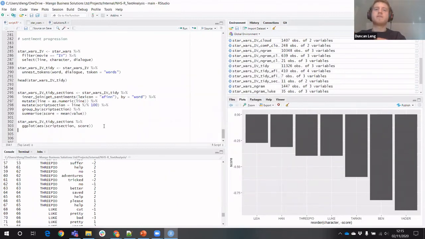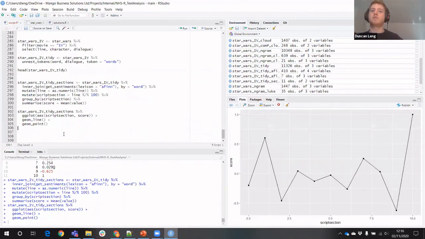I hope you can still read that. Then I'm going to add a geom line and geom points. So you can see, throughout the film, you can almost trace different things happening. There's a problem, and then there's a success, and then there's another problem, and then they slowly get over it, and then success at the end. You can almost follow the narrative as it goes through.